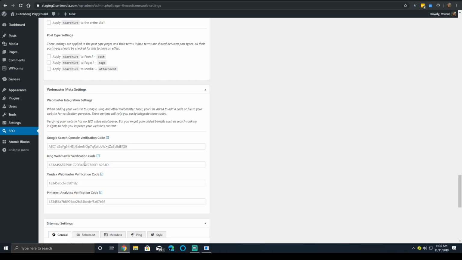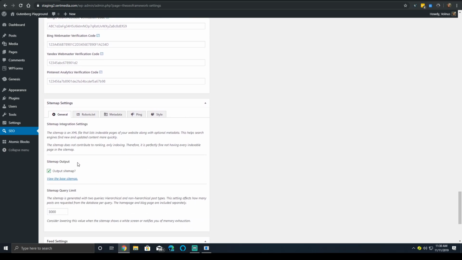Webmaster settings, you can go ahead and paste Webmaster Tools verification here for Google, Bing, Yandex, and Pinterest. There is no Baidu option yet. I think they're working on it.